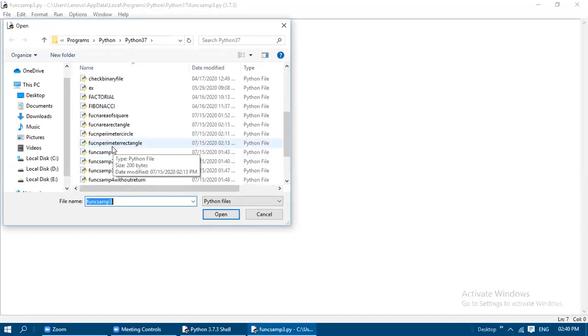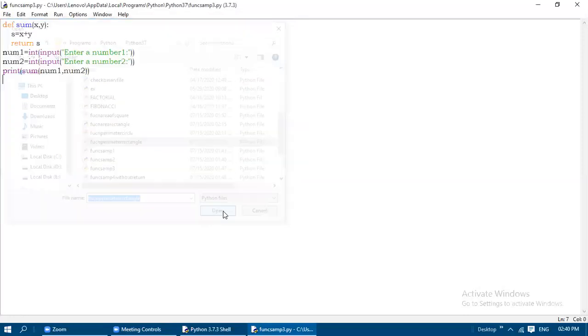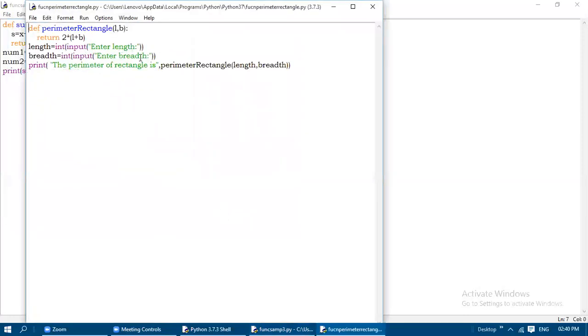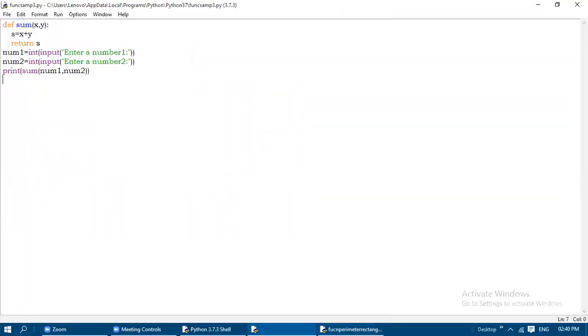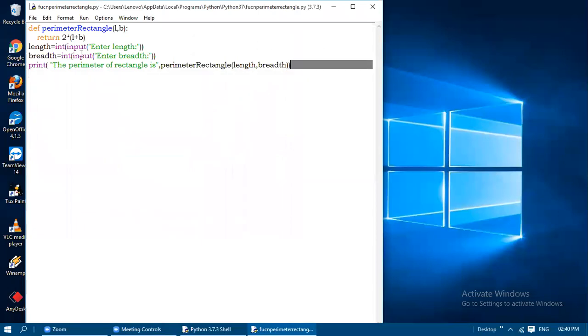That is the perimeter of a rectangle. This program we will open and we will run. So, perimeter of rectangle. Just look at this program.